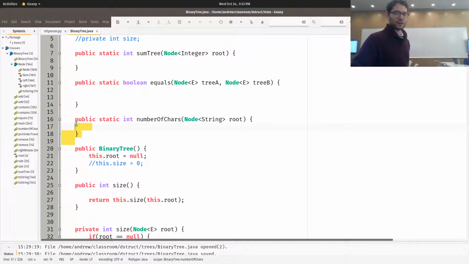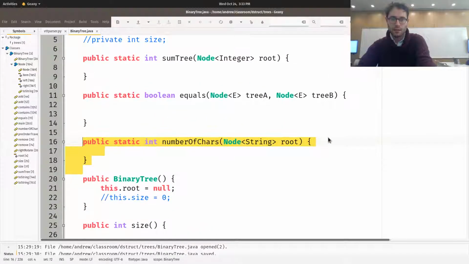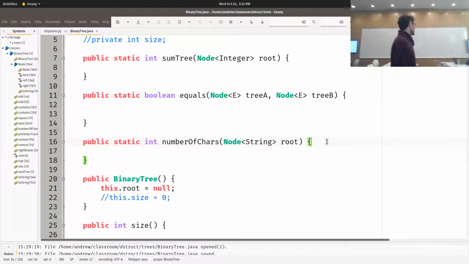So let's consider this first problem. Public static int numberOfCharacters, StringNode root. Now what this one is, and I'll go ahead and zoom in just so that it's super easy for everybody to read. Okay. So let's go over this one. The prompt for this would be something along the lines of: given the root of a tree, or a subtree, I want you to return the number of characters that are in all the strings in this tree.